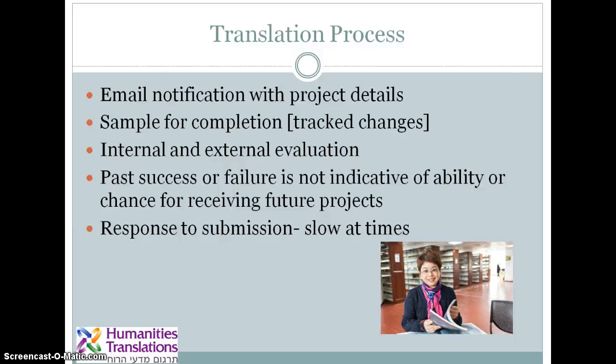Now, it's very important to understand that if you submitted a sample and did not receive a specific project, it is not indicative of your ability or chance to receive future projects. This means that different clients and academics have different wants, needs, styles, and therefore the fact that you're not accepted for a specific project does not mean that you will not get the next project. We ask for your patience. Sometimes the clients take a while to respond. Sometimes it's within a day. We ask for your patience in this regard.